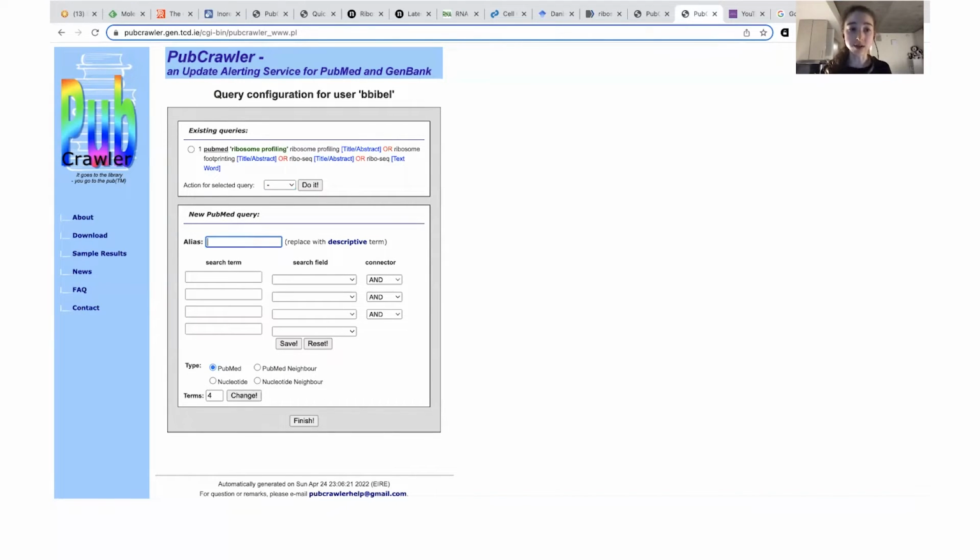So maybe I want to make a new query. I see this query I was just testing things out with: I have ribosome profiling or ribosome footprinting or riboseq in the title or the abstract, and then also riboseq in the text just as a word. And then we set it to give you an email, and it'll send you an email with all of the different results that you can then go look at.